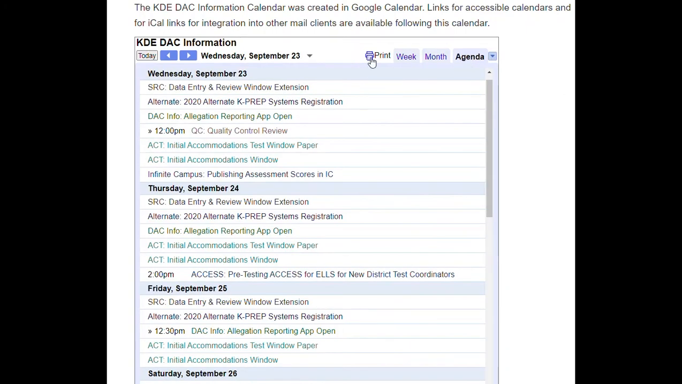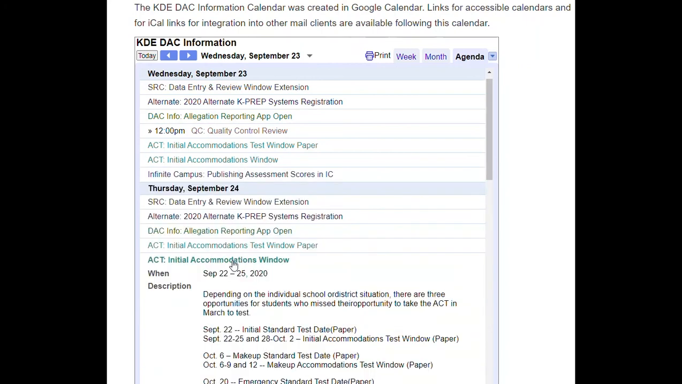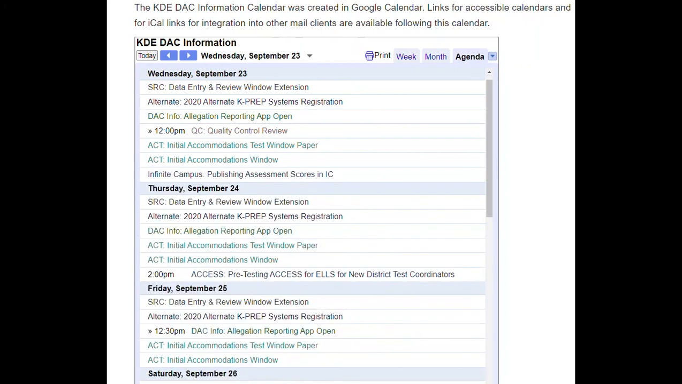And you'll notice you have the print button right here. So looking at the agenda view, we'll notice that everything is in date order. Events that span multiple days, like a test window, will have an entry in the agenda for each day. Use the print button to print the agenda.